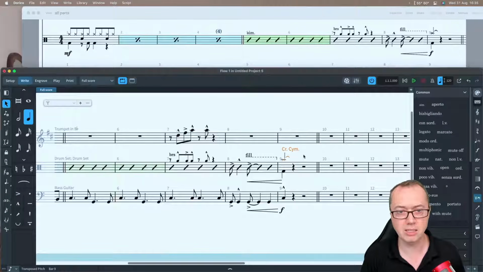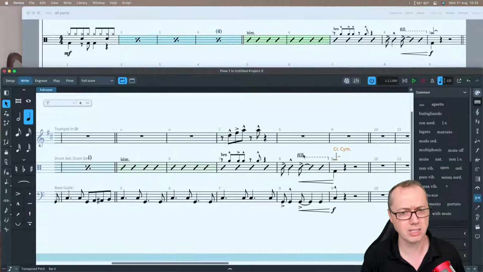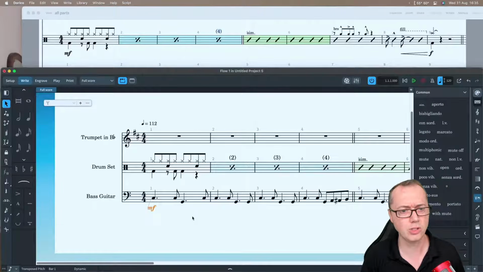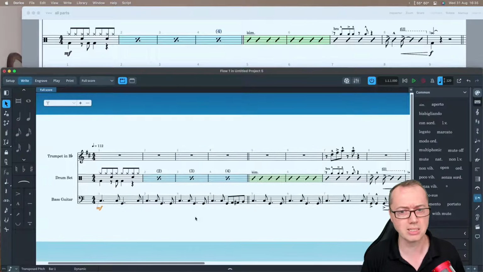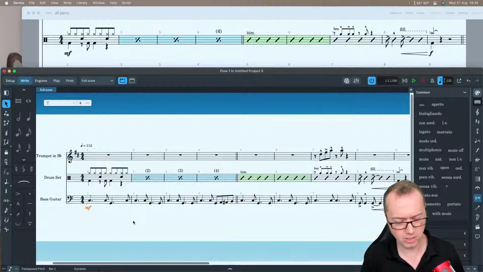And then I think the last thing we need to do in this section is the dynamics. So if you choose one of the dynamics at the beginning, like the bass guitar here, and then you use select more, which is Control Shift A or Command Shift A.